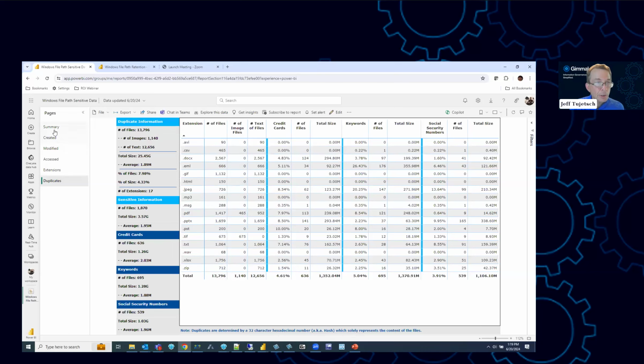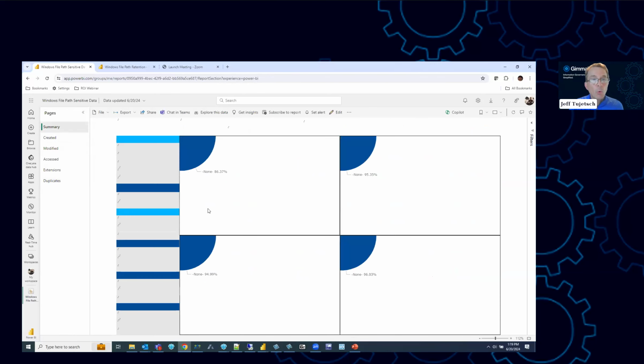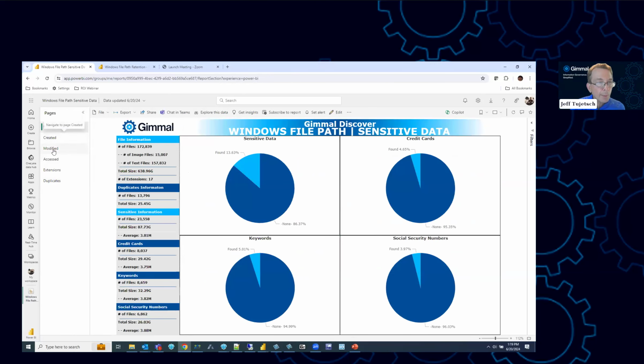So overall, to summarize, we saw the summary information about the sensitive data. We saw all of the obsolete with the 3 age ranges. We saw the trivial with extensions, and then the redundant with the duplicates. So that is the end of the sensitive data assessment. Marshall, back to you, please. See if there's any questions.